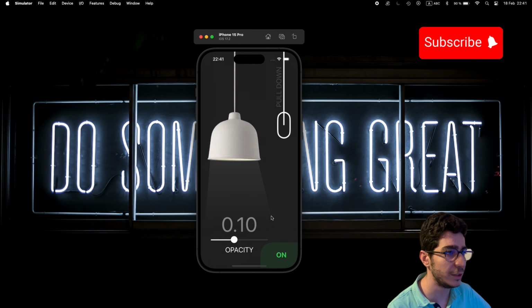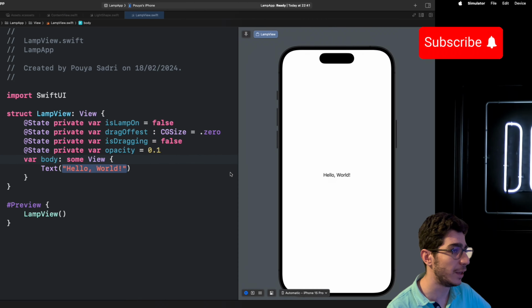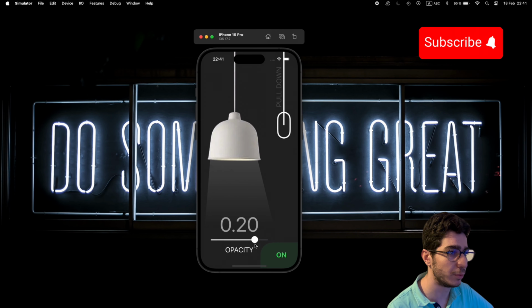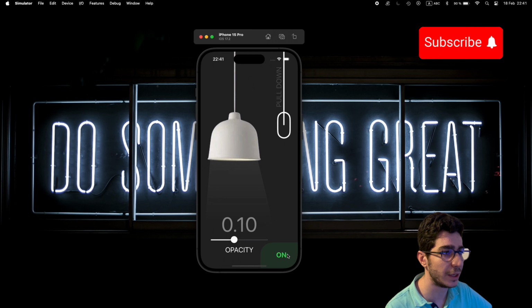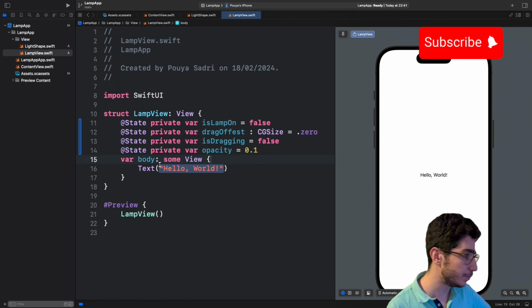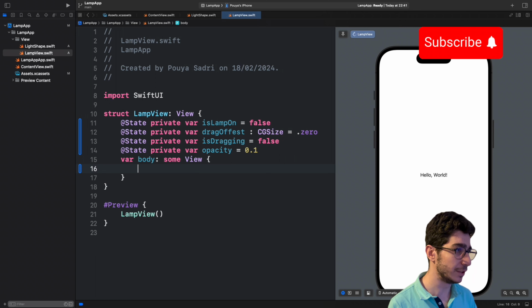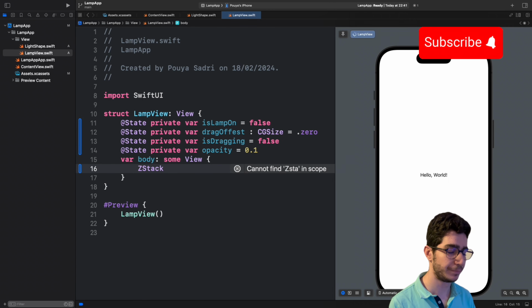Let me just show you. This is our opacity here and its value. By default it is 0.1. So here in our body we have a ZStack.